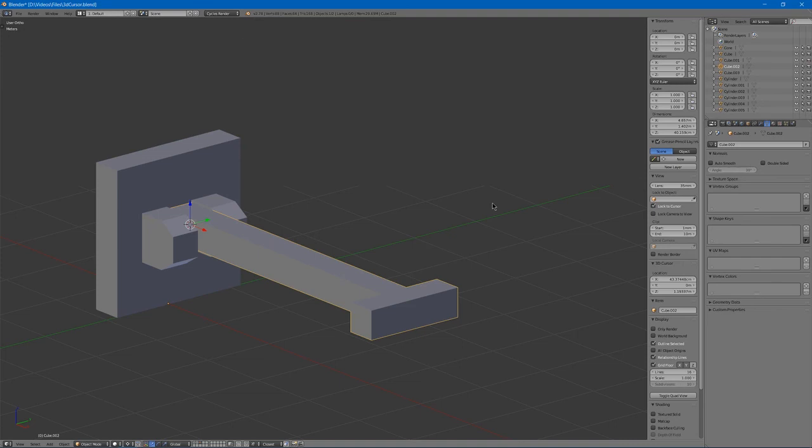Those are a few uses for that 3D cursor that everybody seems to find very annoying when they first start Blender. I hope you found this video useful.